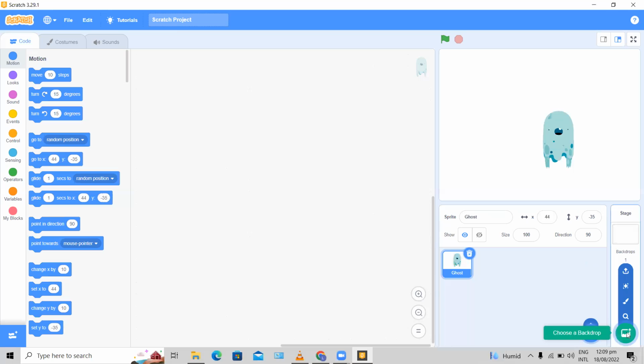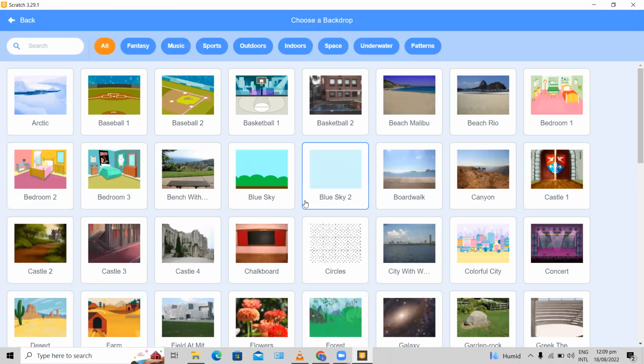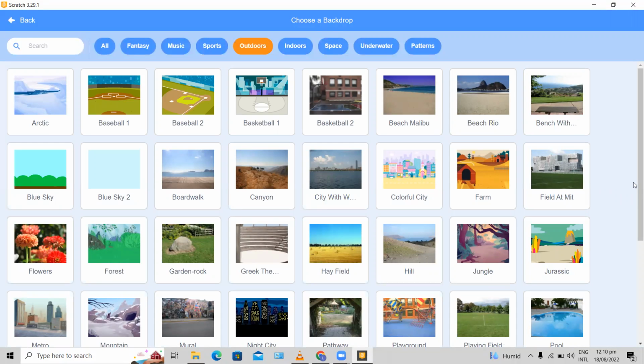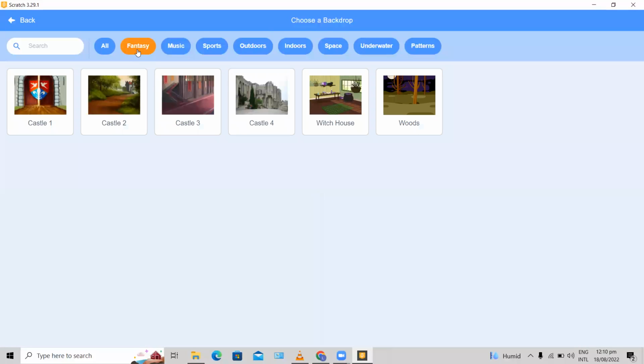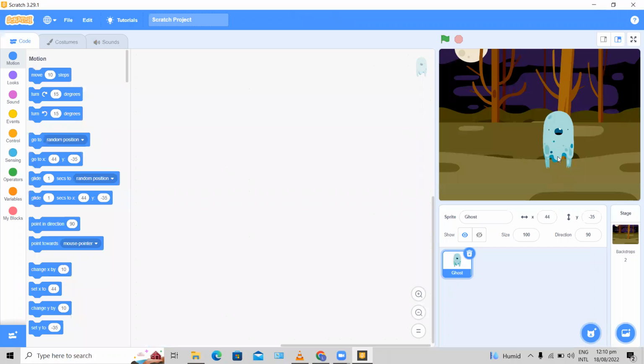Then we change the backdrop. As I told you the last time, the backdrops have also been grouped. I'll choose outdoors, then fantasy, and I'll choose the woods. That's where I want the ghost to be. After choosing your ghost and your backdrop, let's get to work.